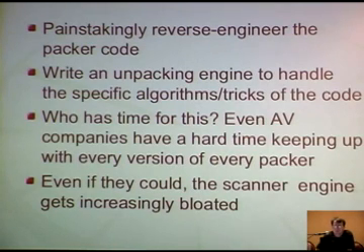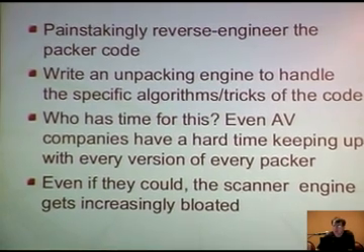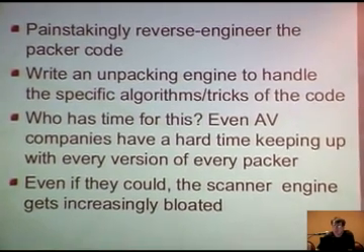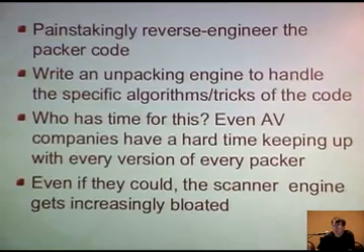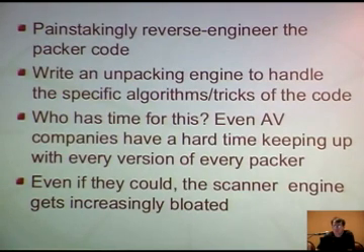The hard way is you can take this particular packer and you can spend a lot of time looking at it, reverse engineering the packer code, figuring out how it writes the sections, what kind of decryption or compression it uses, and how it sets up the import table after it's done. It takes a lot of time.